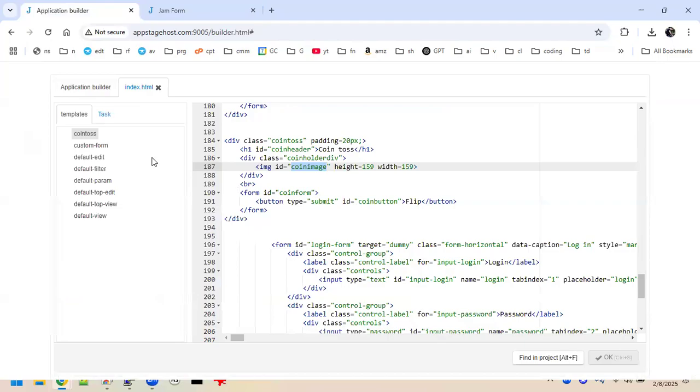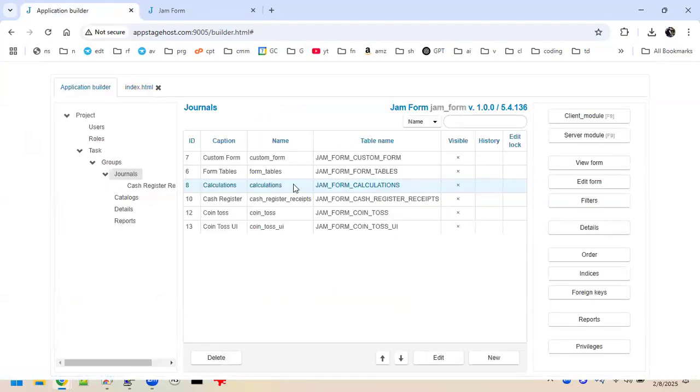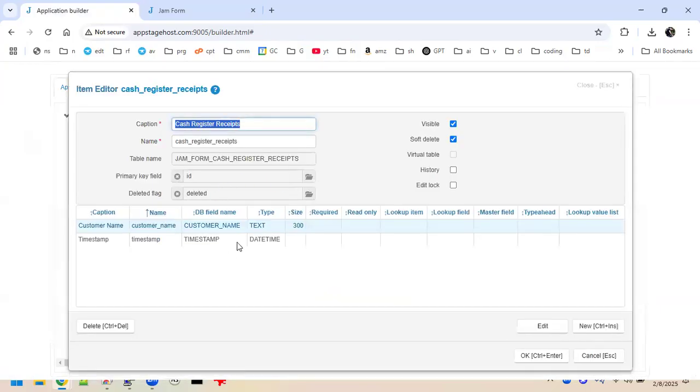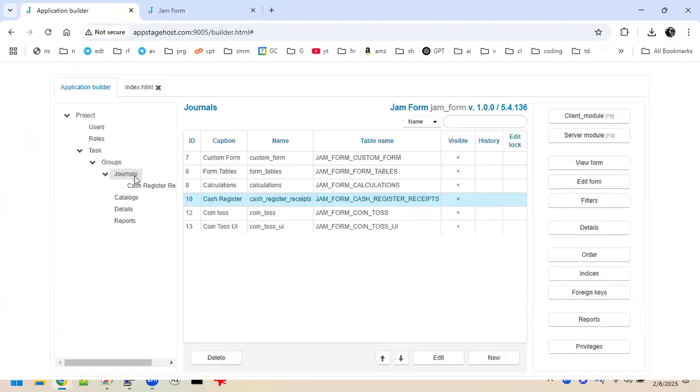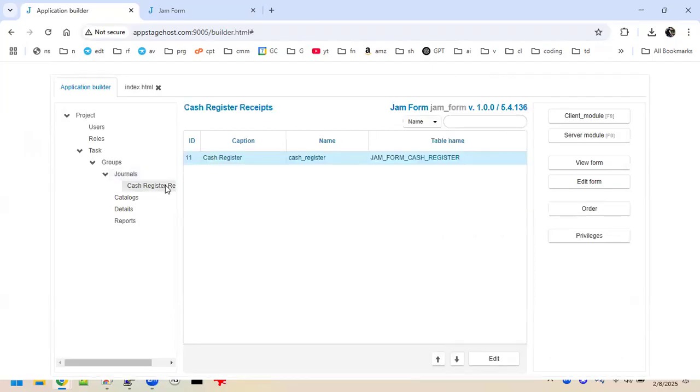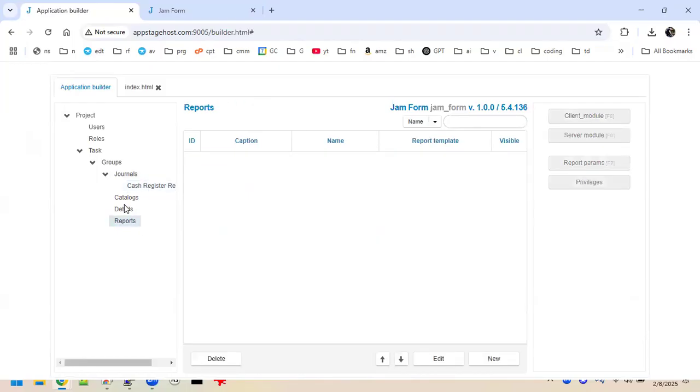Okay, so when we do that, back to our application builder, and you can see we've got a cash register task, cash register page. And what we're going to do is take a look at this. For the main journal, all we're doing is storing a timestamp, which is a date time, and a customer name, which is text up to 300 characters. Okay, but importantly, for that cash register receipt page, we do have a details table.